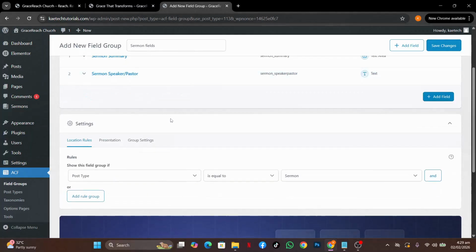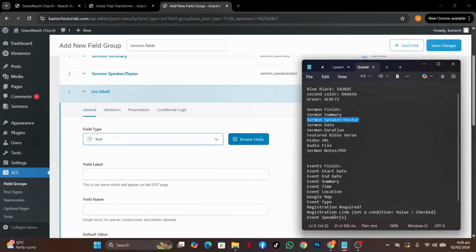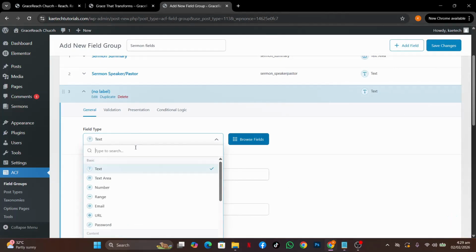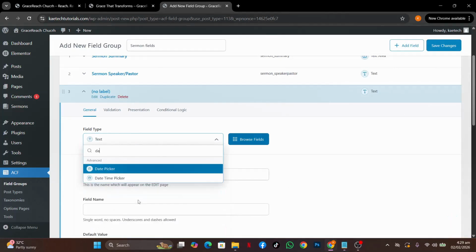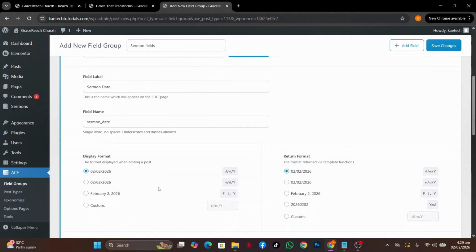All right, so I'm going to go ahead and add another field also over here, and that field is going to be the sermon date. Okay, so this is a date field, so I'm going to search for date. So just search for date or date picker over here, and then I'll put in over here which says sermon date. Click outside over here, and it's going to fill in.